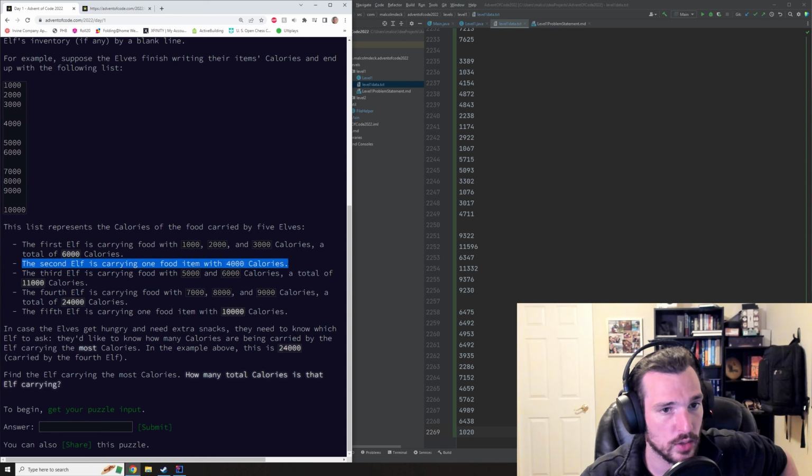And then we want max calories equals, and then if max calories is less than calories so far, then we want it to be calories so far. Sorry, this is a question mark, not a colon. Else we want it to be max calories.